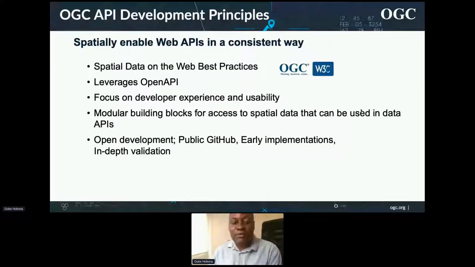And that makes it possible for developers to pick the building blocks that they are most interested in to address particular needs. They can pick a building block and integrate that building block into their own web APIs. And all of the development of OGC API standards is being done publicly on public GitHub repositories. Our working groups are actively engaging through GitHub repositories, discussing the issues around draft standards, and also publishing a variety of resources through there.